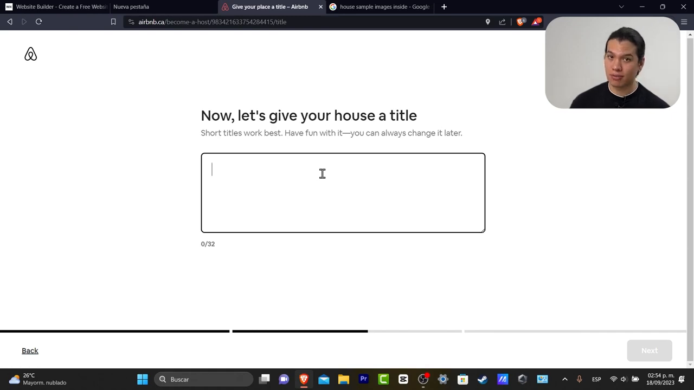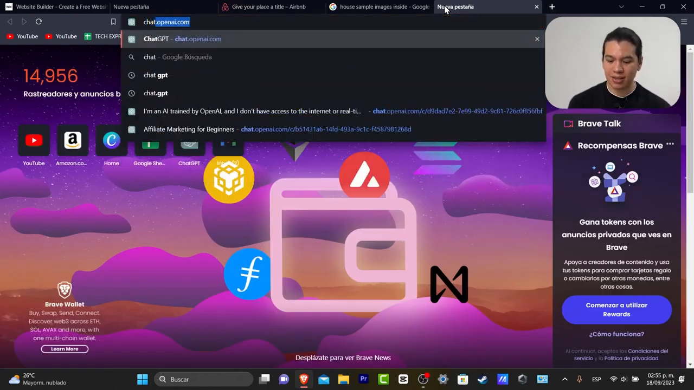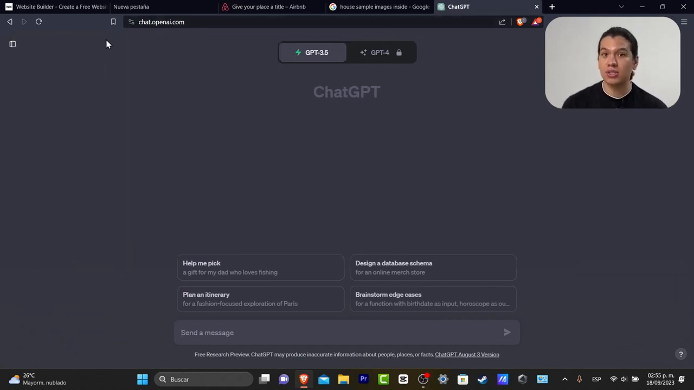In this case, Airbnb. So if you open a new tab, I'm going to type chat.openai.com. This is an actual application that works with artificial intelligence. If you don't know this by now, this is a really great tool that can help you with almost anything, any kind of task that relates to something like this. You can ask this server, which is totally free, ChatGPT. I'll have the link down below in the description. You can try to ask whatever you are looking for.